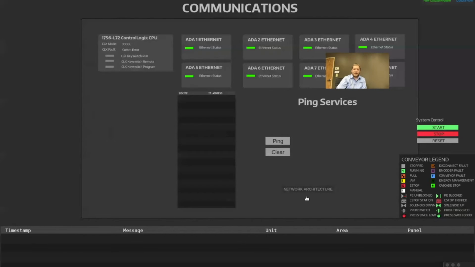And then finally, we give a link to the network architecture drawing. So that way the IT people can see the actual Ethernet paths of everything. So, 5 years from now, if they didn't work on the project or whatever, they can see where all the Ethernet cables are going to.